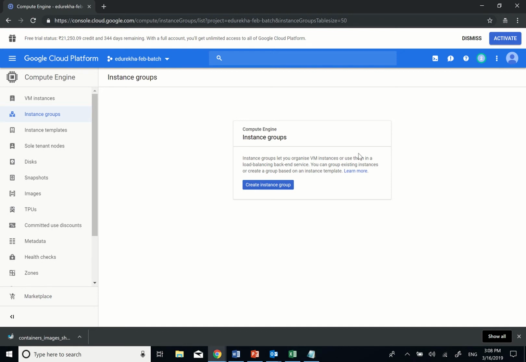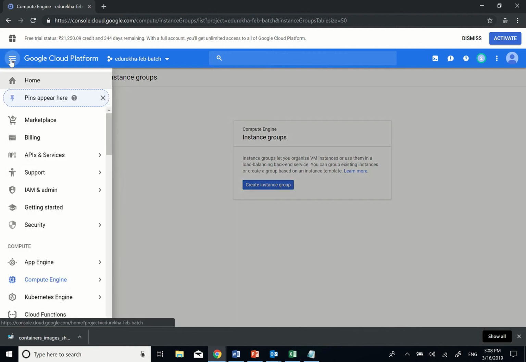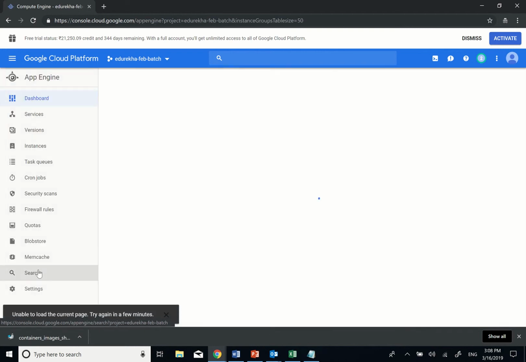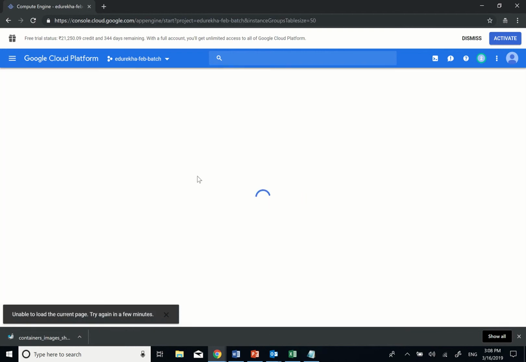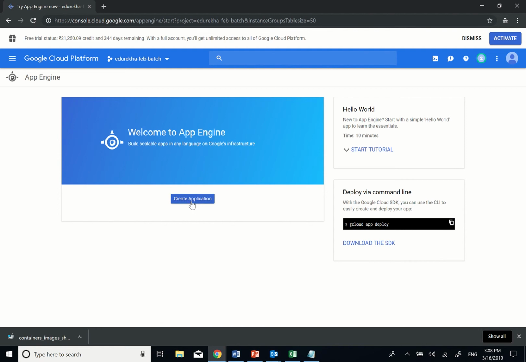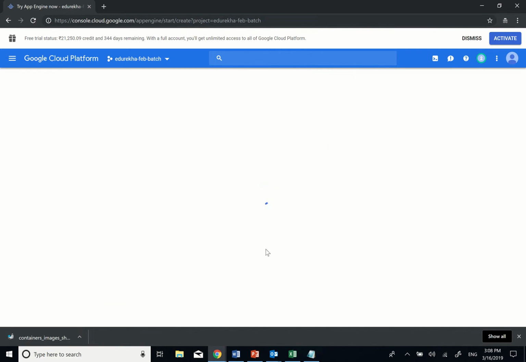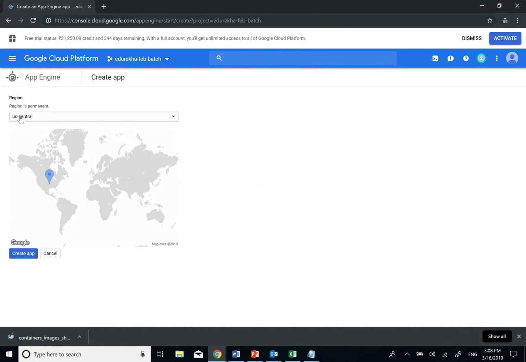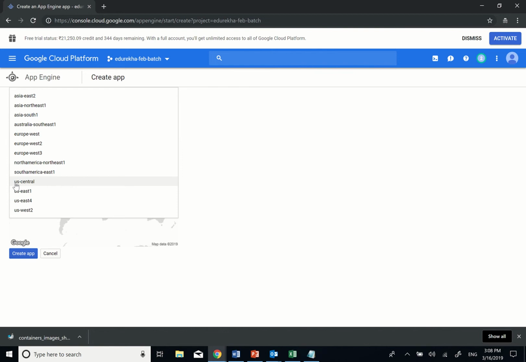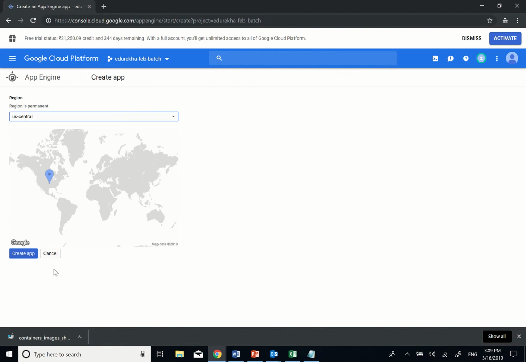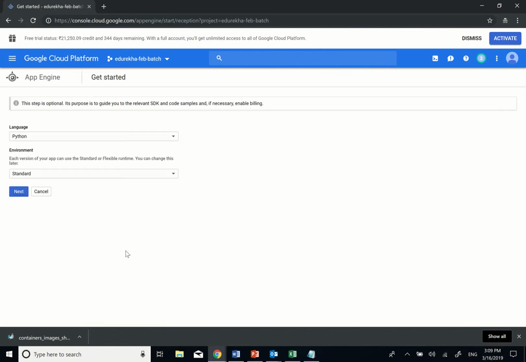In this lab, we will create an App Engine and we'll deploy our application. So to do that, we'll first click on the menu option. We'll click on App Engine. So we'll say create application from the App Engine window. We'll click on create application and we will select the region. So for region, I'll select US Central, and I'll click on create app.